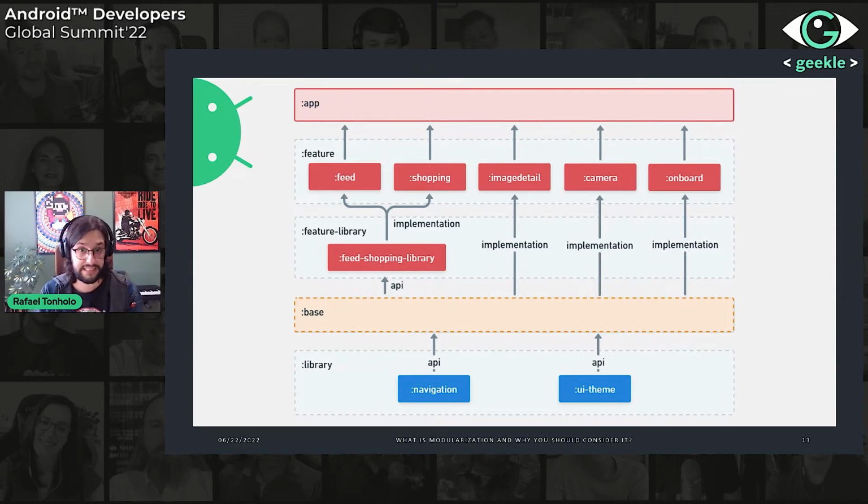The same might happen if you change a library, as all other modules are referencing it, since it's being exposed to base using the API keyword. Make sure that you are putting the new code in the right place. Otherwise, you end up not getting the most benefit of modularization, and it might trigger a clean build whenever you're trying to build the app.